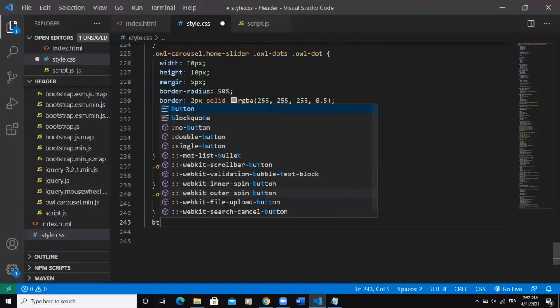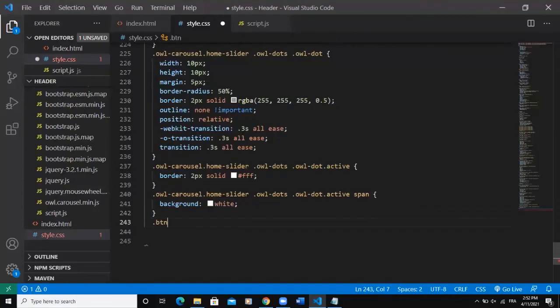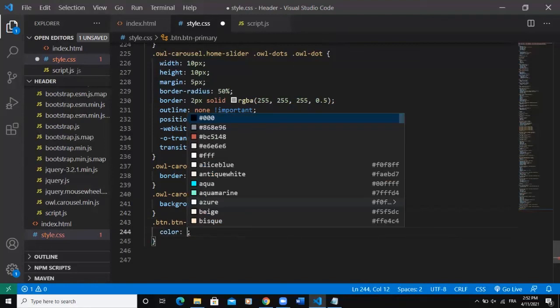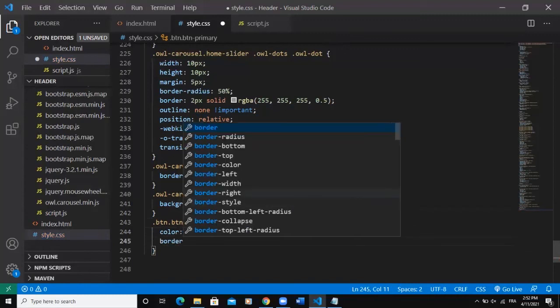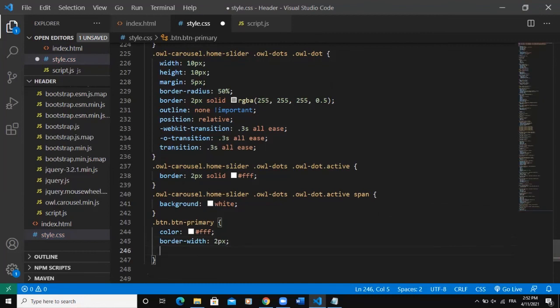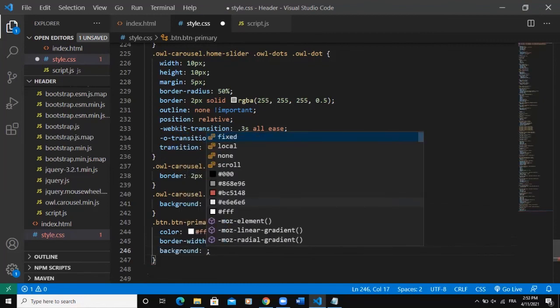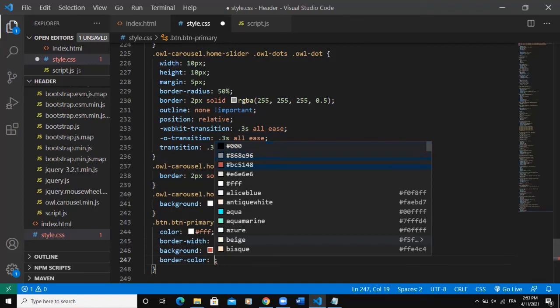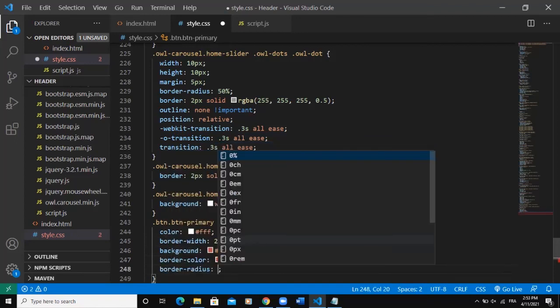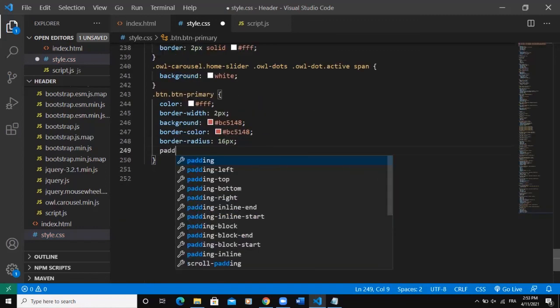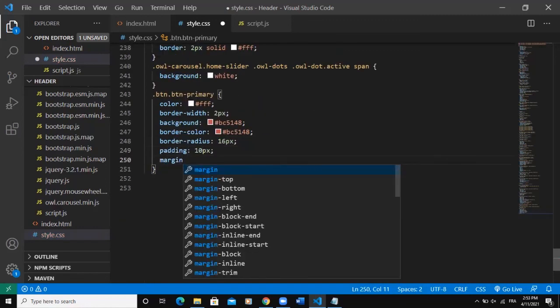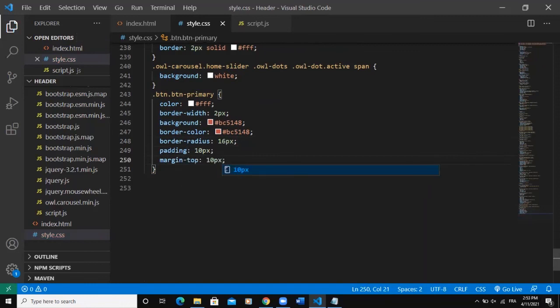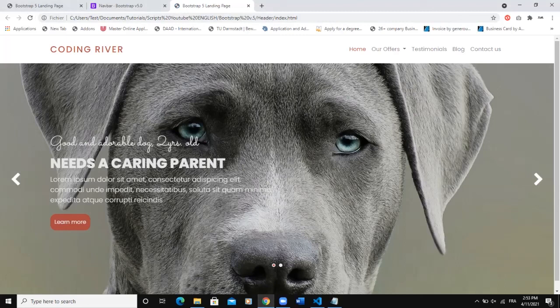Now the next thing I'm going to style is the button, my slide item button. So I called the button, I gave it the class of button primary. So I will say that the color of the text on that button will be white, and then the border width will be 2 pixels. As for the background, that will be red. I can also add the border color of the same red color here, and then the border radius will be 16 pixels. For the padding, that will be 10 pixels, and the margin top will also be 10. Then let me save. So when I refresh, now this is how my button is looking.